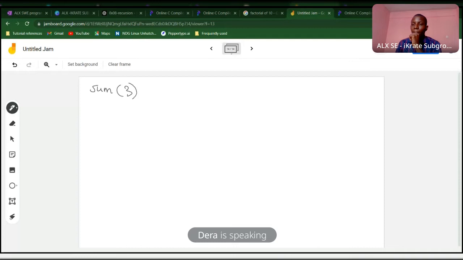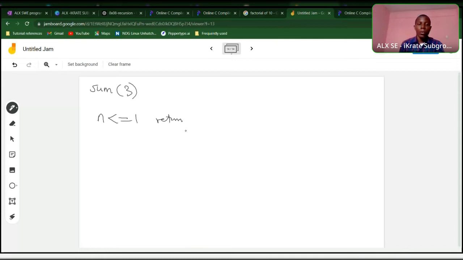So, let's say some n. It will check if n is less than or equal to 1. That was the first condition. If so, it should return 1. Else, it should say n plus sum of n minus 1. All right, so that is the first thing.